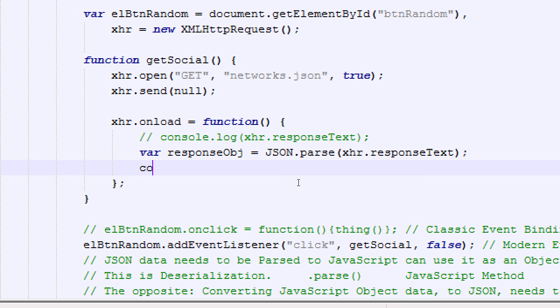And for curiosity, console log response object. So it's going to be the same data, but now processed, now parsed, now objectified. Now it's going to be an object we can deal with in JavaScript. Save and run that and check your console and see what you get in the console. Not quite there yet, of course, but we should be getting something interesting in the console.